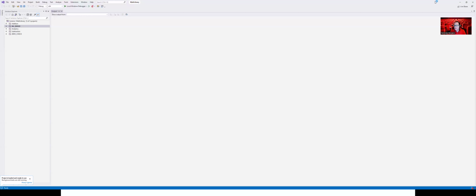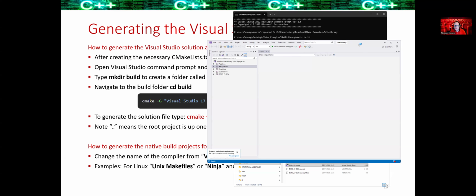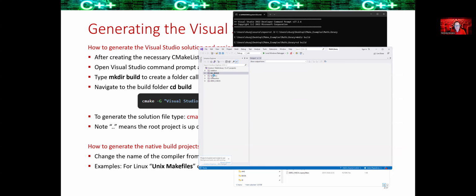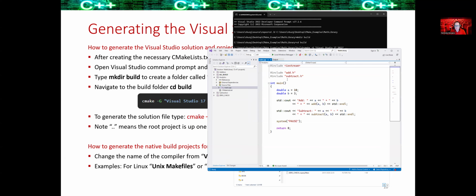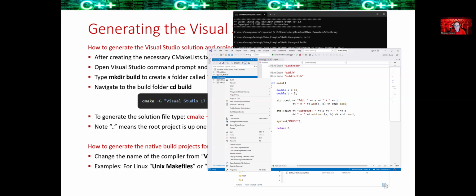I'll maximize it. Sorry, it hasn't made the text any bigger. So you see all the, there you go. You can see our main file here is an executable. And now what I'm going to do is set the startup project as analytics, because that's our main project. So let's do that.